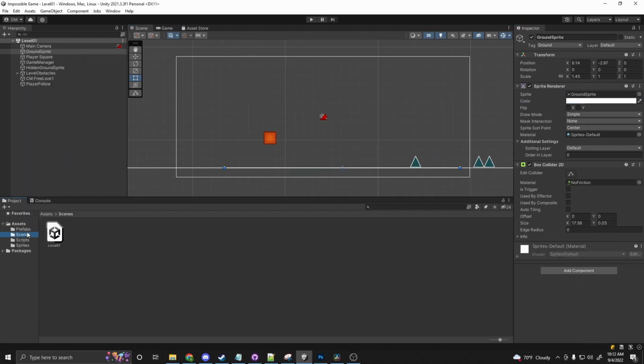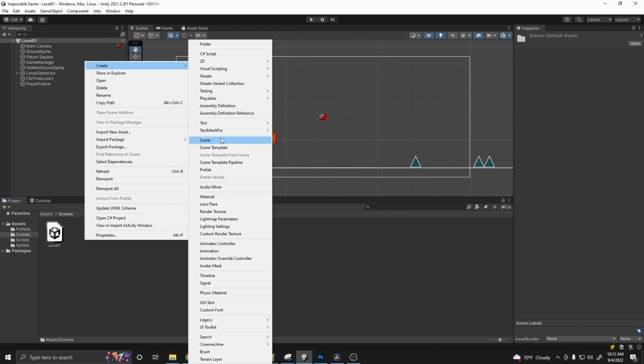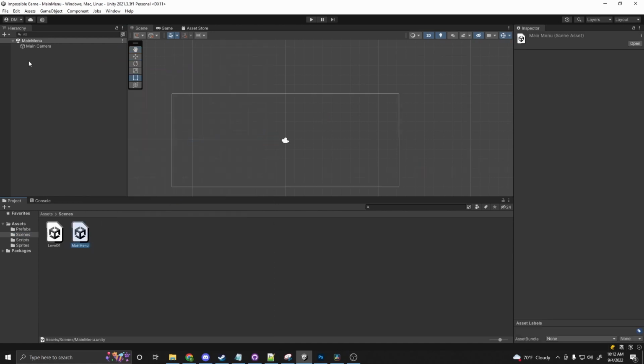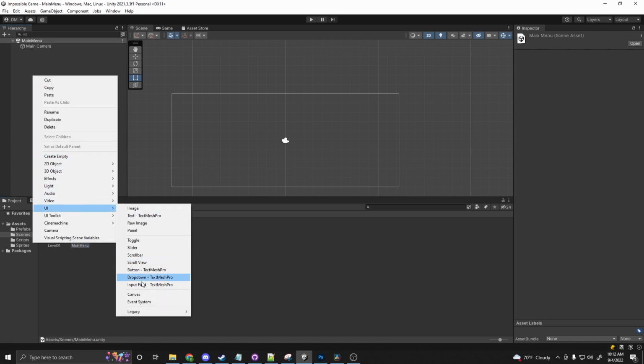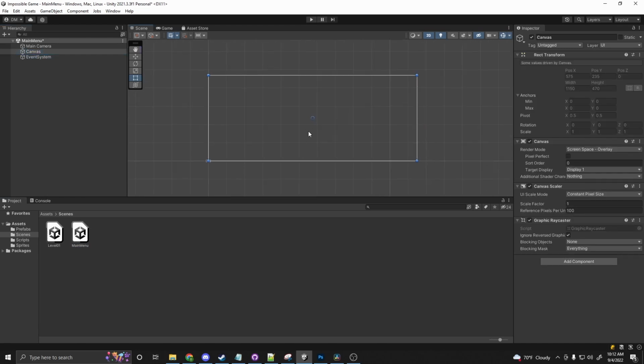All right, so we're going to want to go to our scenes folder, right click, create, go to scene, call this main menu, open that up, and then we're going to right click anywhere inside of our hierarchy here, go to UI, and then select canvas, and this will create a HUD element for us, or a UI element. Press F, and you can zoom out and see the whole thing.